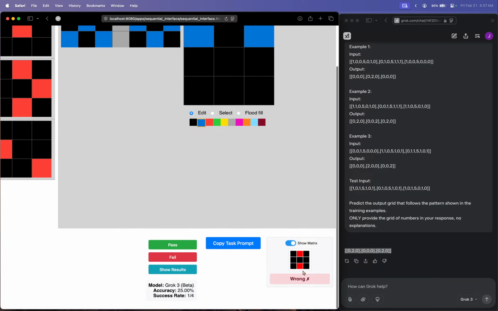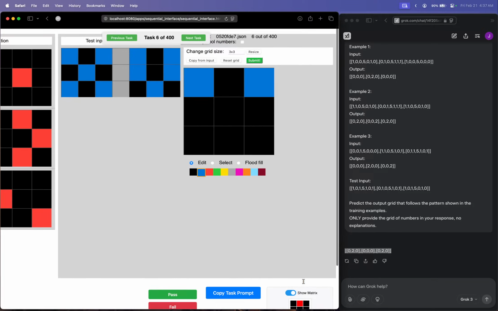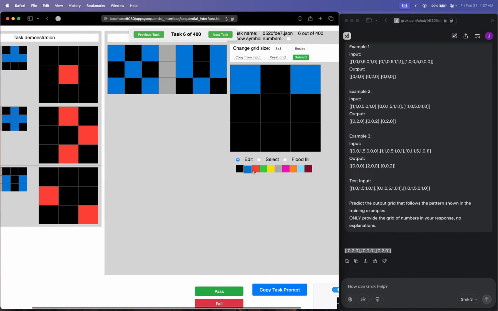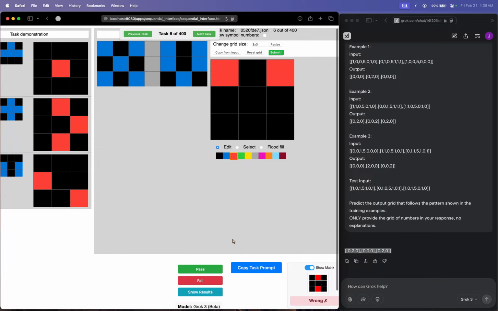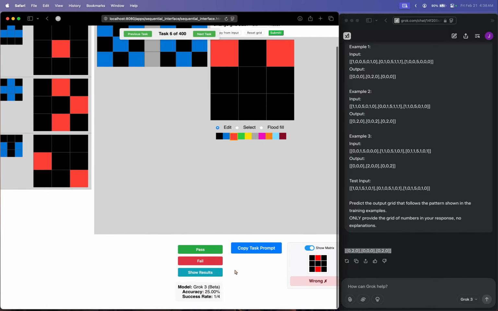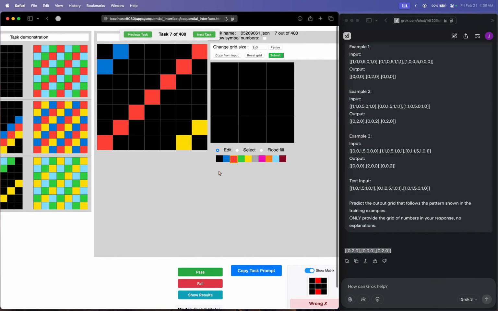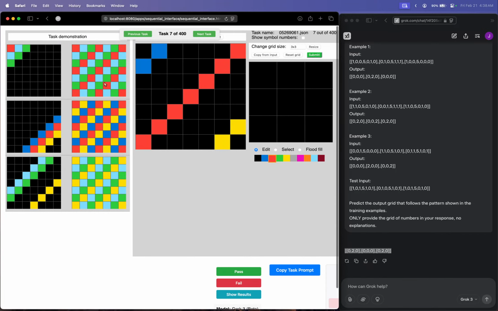Show grid. Okay, so it got the wrong one. I can see. I think I have to mention red over here. So let's see. Let's submit. Okay, so for us it was a correct solution, but Grok was not able to do it. So we have to give a fail. Moving on to this test.